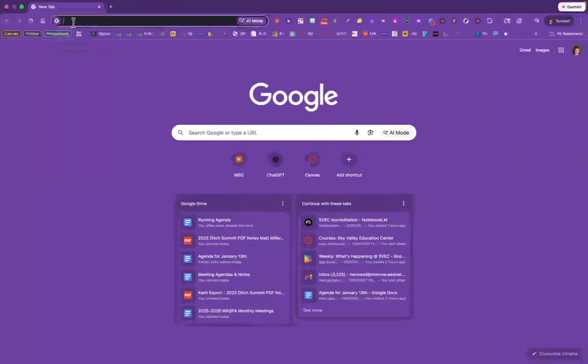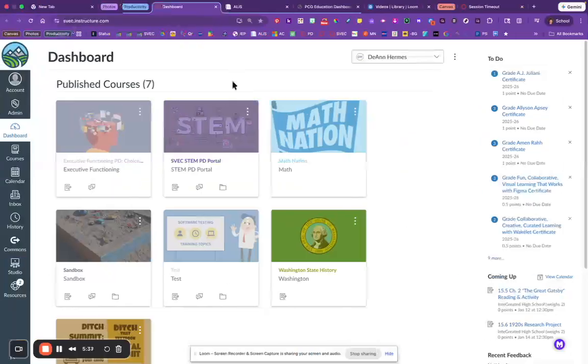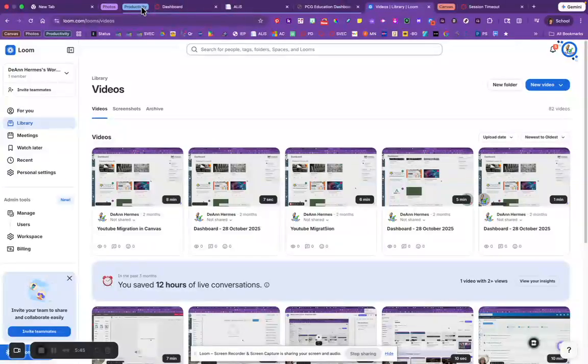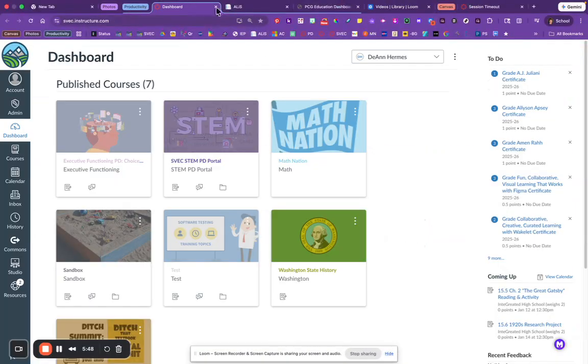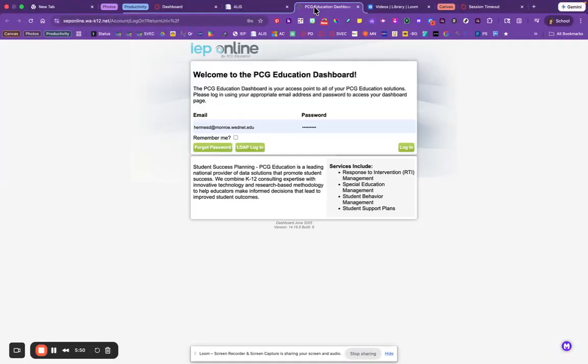And whoops, it actually opened it into there. So I'm going to go ahead and open that. It takes me back because I have it opened here. If this was closed here, it would open it on that tab. And there's my productivities for the day. So you can see I have my Canvas in there, I have my Alice in there, I have my IEP online. The things that I use every single day consistently, I'm going to have here.